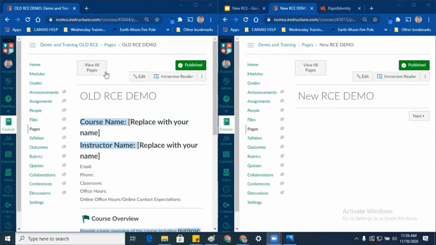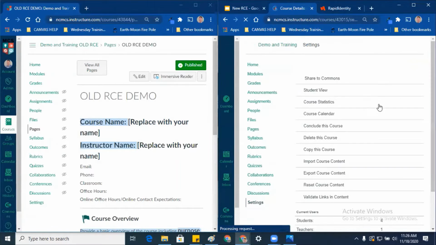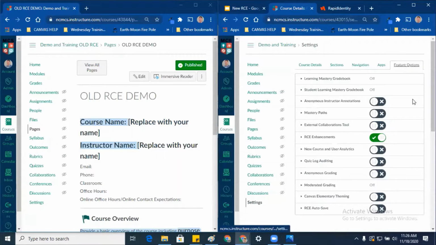Now, what we've done here is I've got this course on the left-hand side of your screen that has the old rich content editor that we're familiar with. On the right-hand side of your screen, this course I've enabled. I've gone to Settings. I'll just go ahead and show that real quick. I go to Settings, Feature Options, and you see I've got RCE Enhancement turned on.